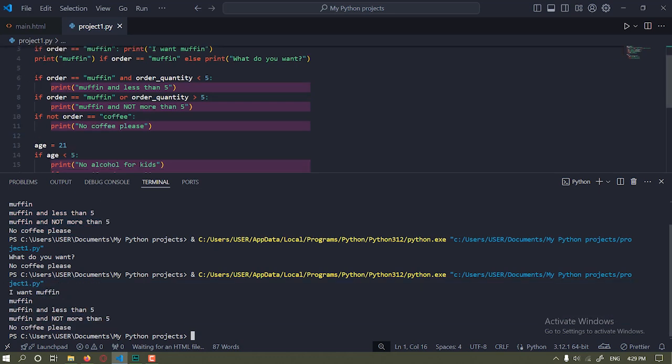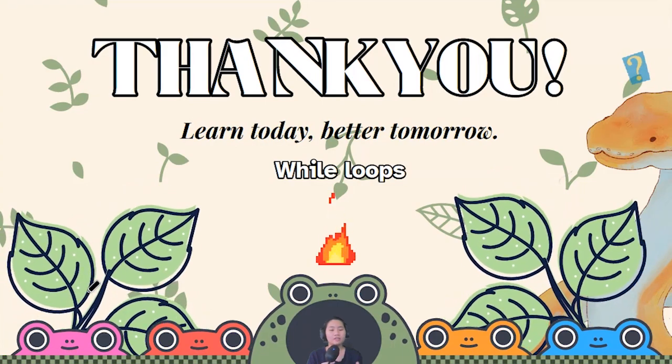Next up, if order equals to muffin and is less than 5, muffin and less than 5, which is true, because we only wanted 2. Otherwise, it would print nothing, okay? Next up, if order equals to muffin or order is larger than 5, so only one needs to be true, which is order equals muffin, it prints out muffin and not more than 5. If order is not coffee, no coffee please, which is true because order is muffin. So that's it for today's lesson.